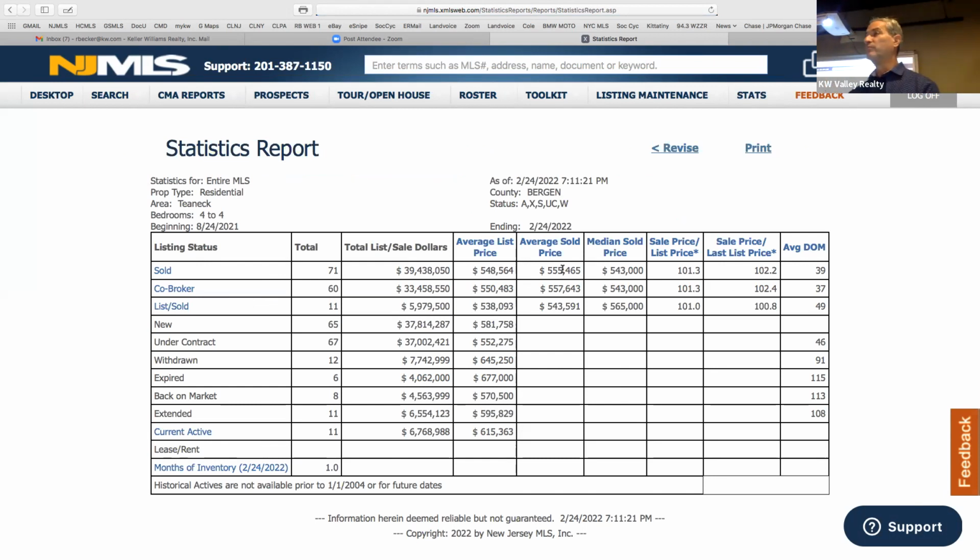A couple things. It's colder. It's snowier. Prices are still pretty good. They've dropped a little bit. And interest rates have gone up. Bingo. Yep. Interest rates are also going up a little bit. But they're still selling 1.3 over listing price at a very fast amount of time.